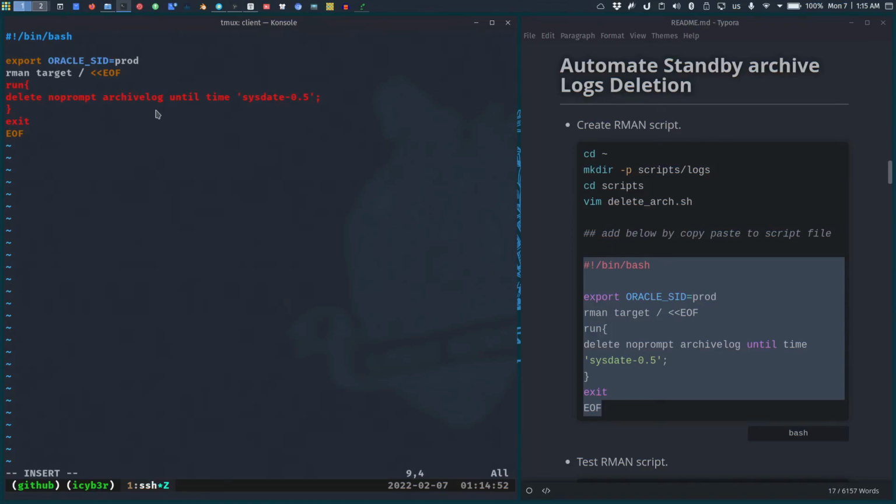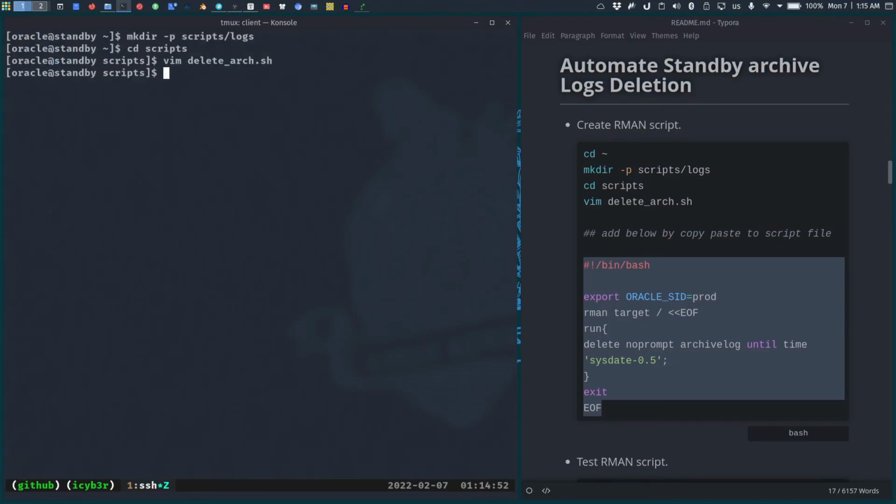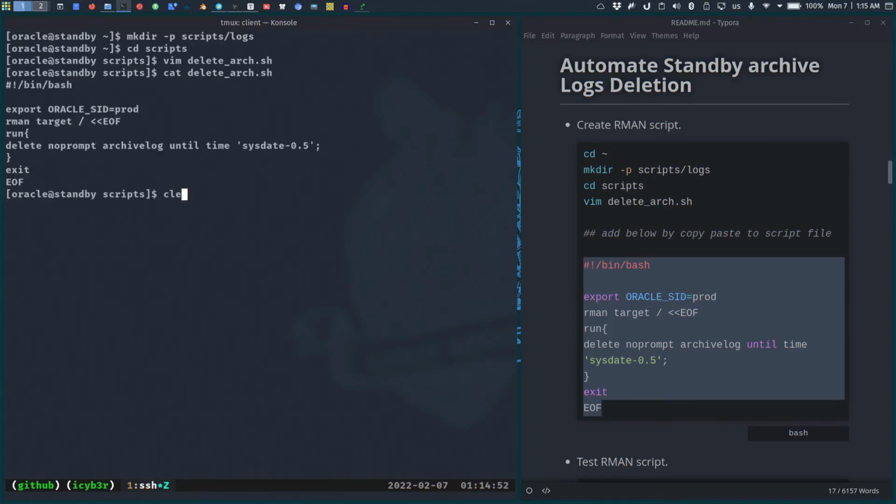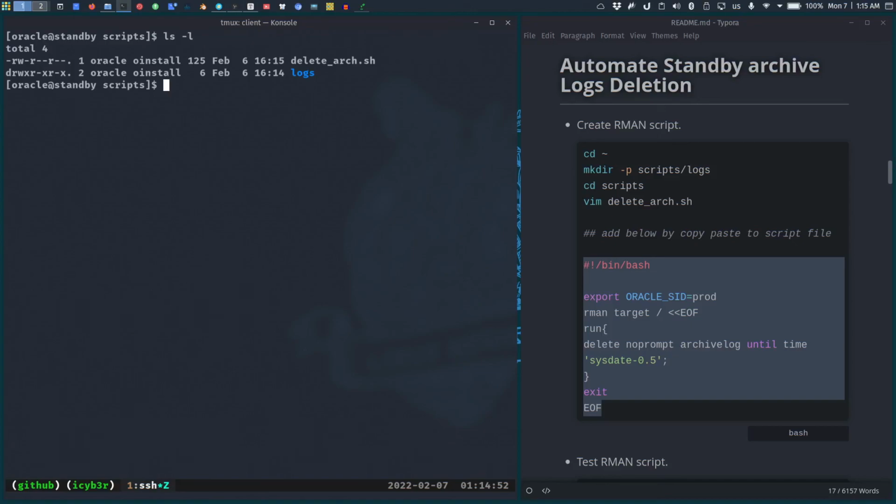Okay, I will save it now. Escape, colon x. Let me cat delete. As you can see, everything is written inside, but I think it's not executable, so we need to chmod plus x, or I will do user plus x for delete. Yeah, that means only Oracle will execute this one.